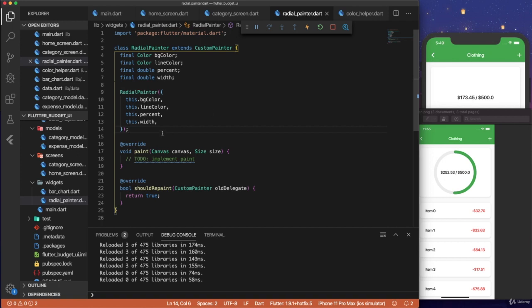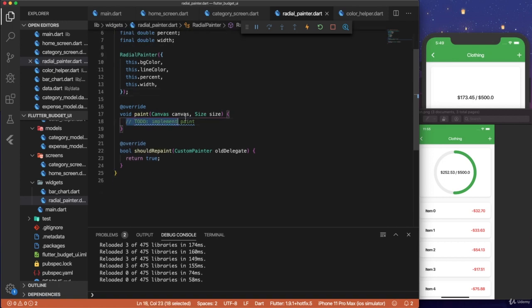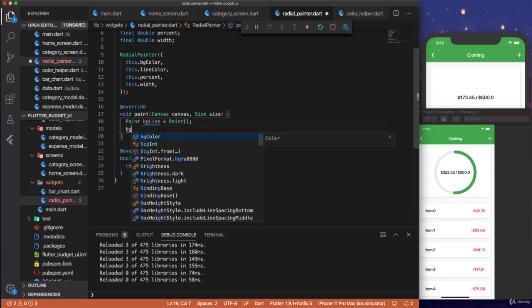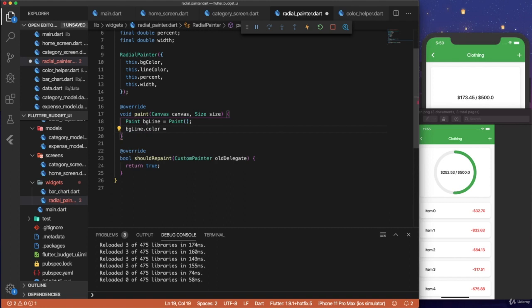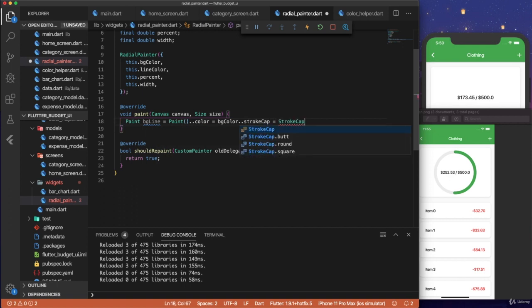And now we're ready to start implementing the painter. So let's remove that. And the first thing we need to create is the background line. So that's going to be paint bg line equals paint. And then instead of doing this and saying bg line.color and then setting this individually, we can do paint instance dot dot color equals bg color, and then another dot dot stroke cap equals stroke cap dot round.